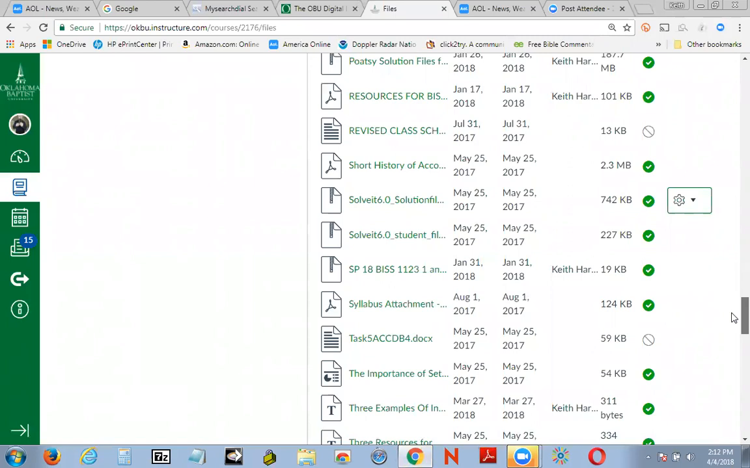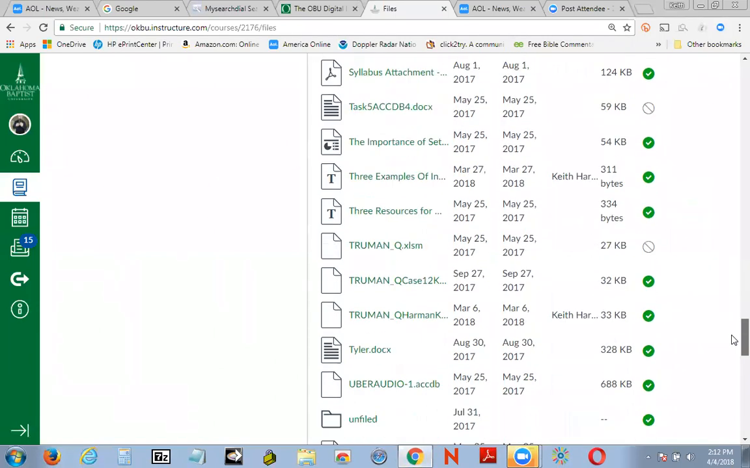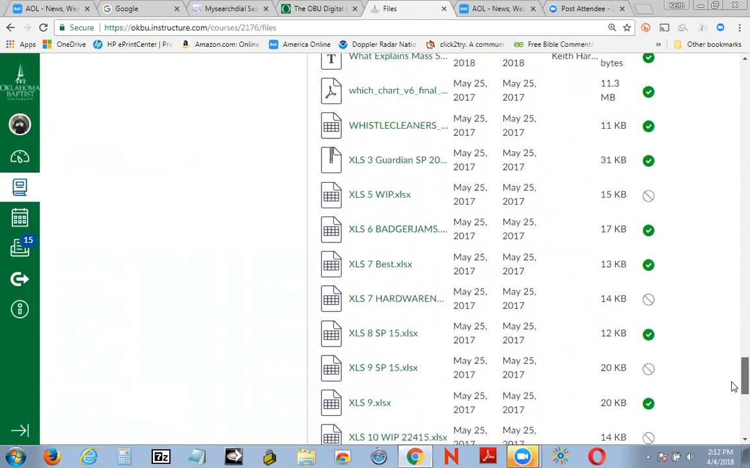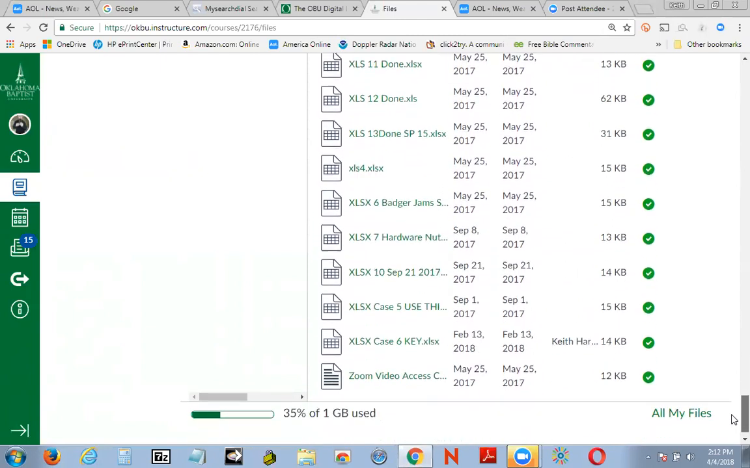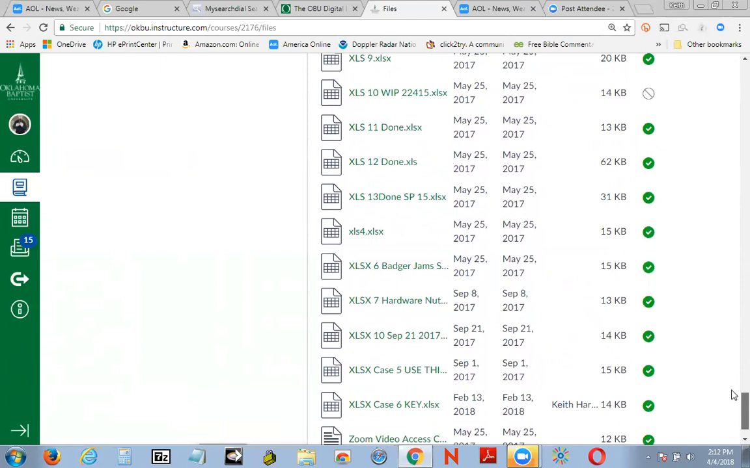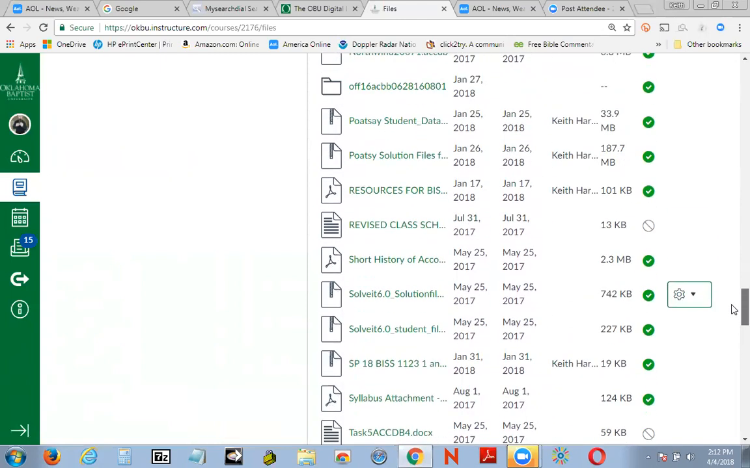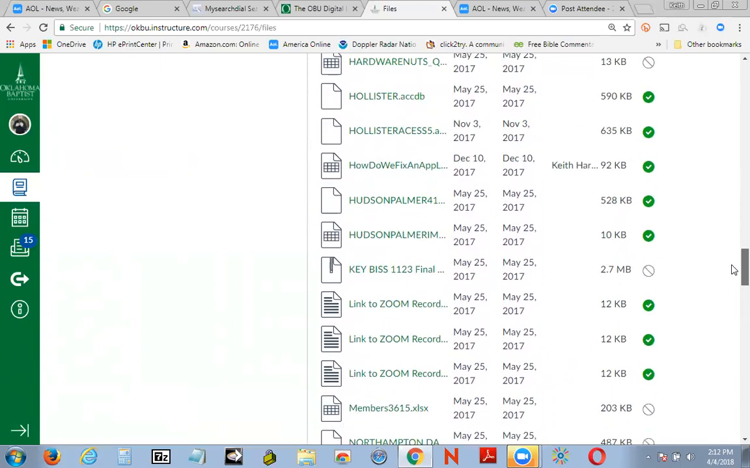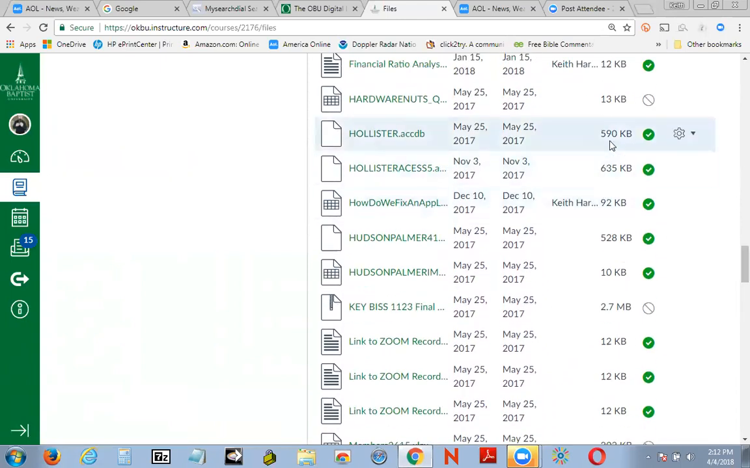Now, I will often have another file that, in the event of some problem or whatever, you can download. And I'll see if there's another Hollister here. Okay. And we'll look at this for Access case 5. There's Hollister. Now that's one from a year ago this May. It's good. You could upload it if something happens.